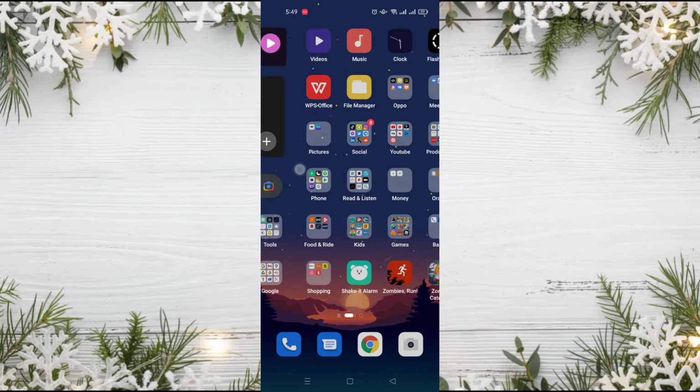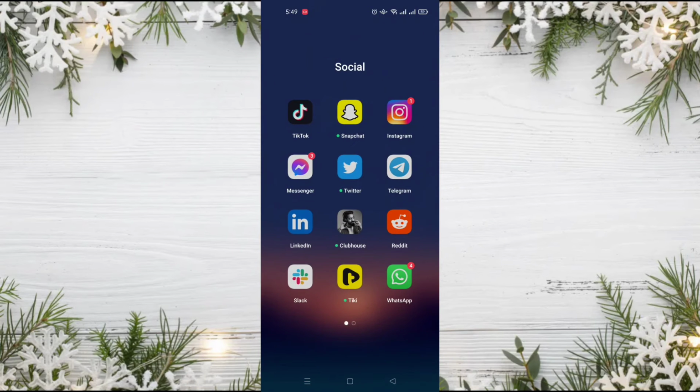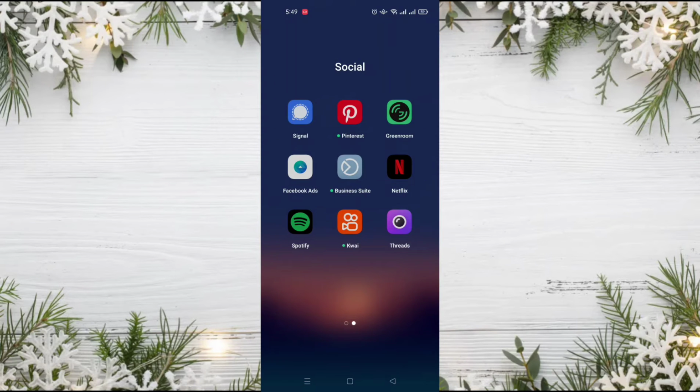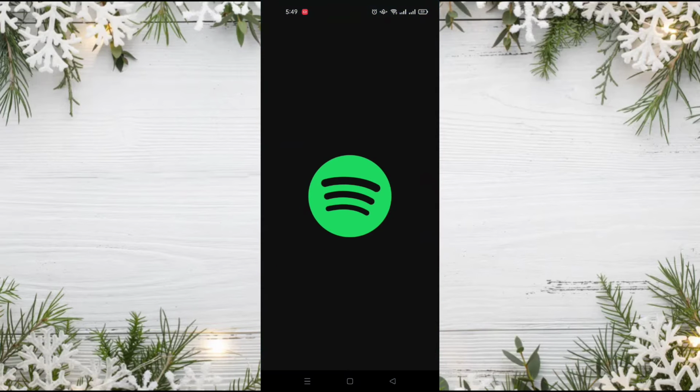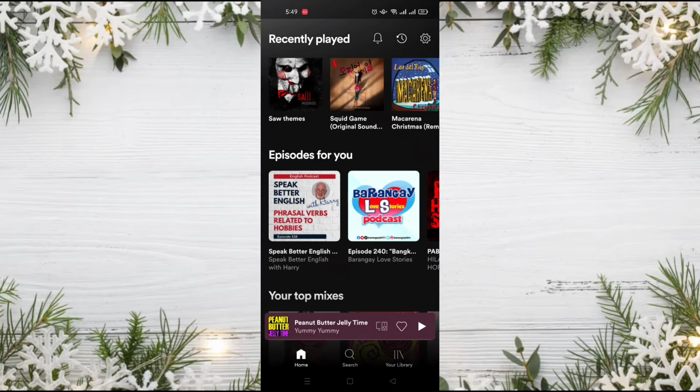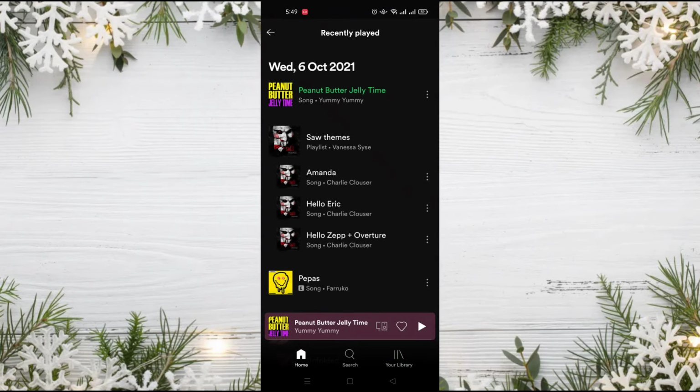So let's get started. We go and open the Spotify app. And after opening the Spotify app, as you can see in the top right of the screen, there is a little time icon here. You just need to click on it.